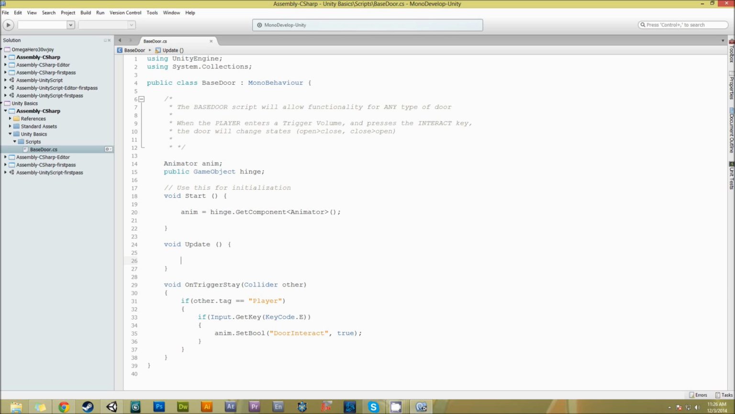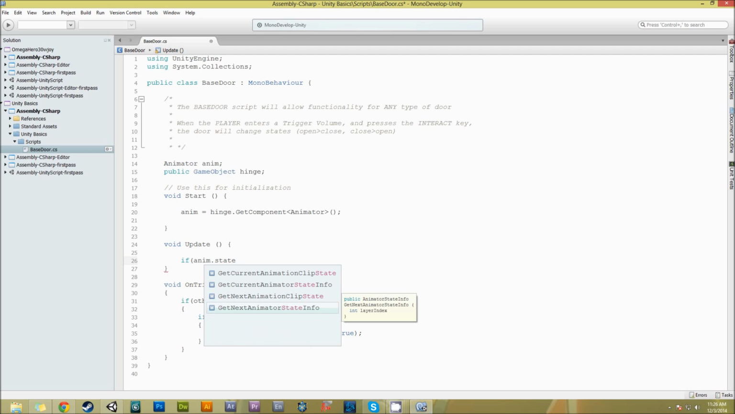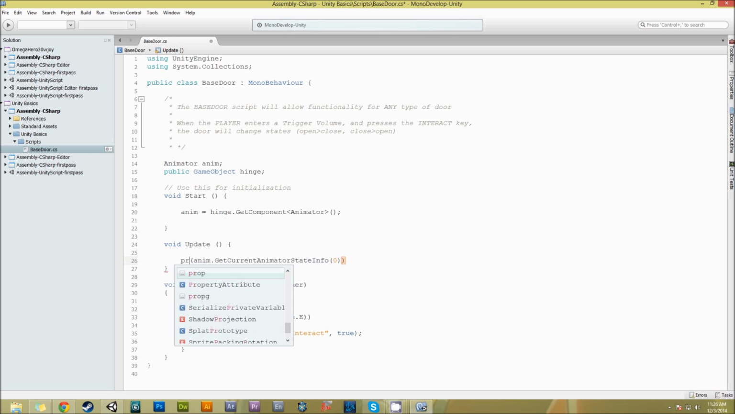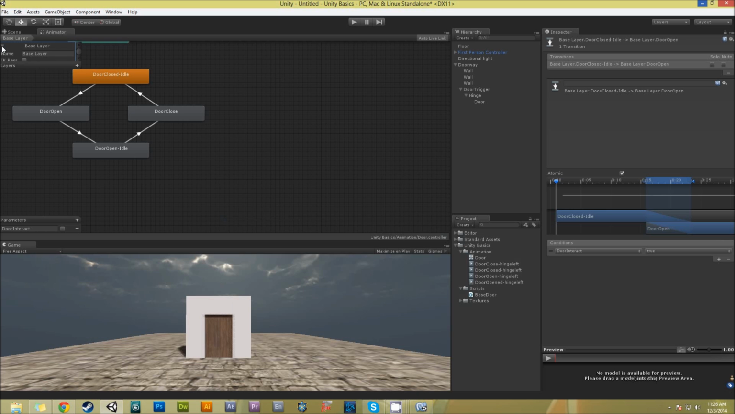we're going to have to try to get the state that it's in. If anim dot state, get animator state info on layer 0. I wonder if I can print that. I want to make sure I know what this is. So Debug for printing. I want that info. I want to know what state we're on, because this is base layer. Base layer should be 0. What state are we?